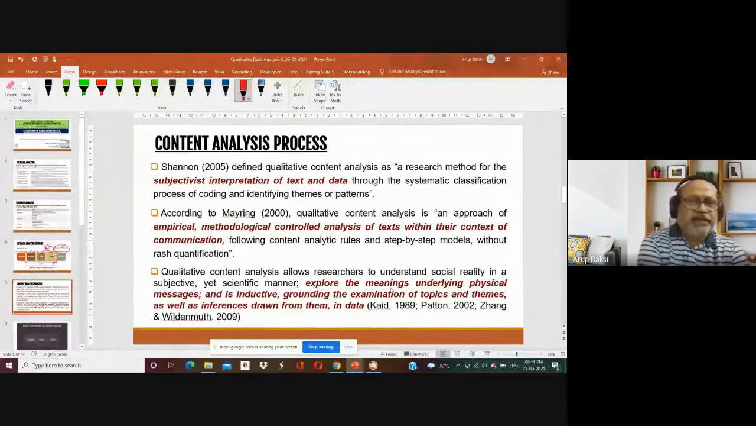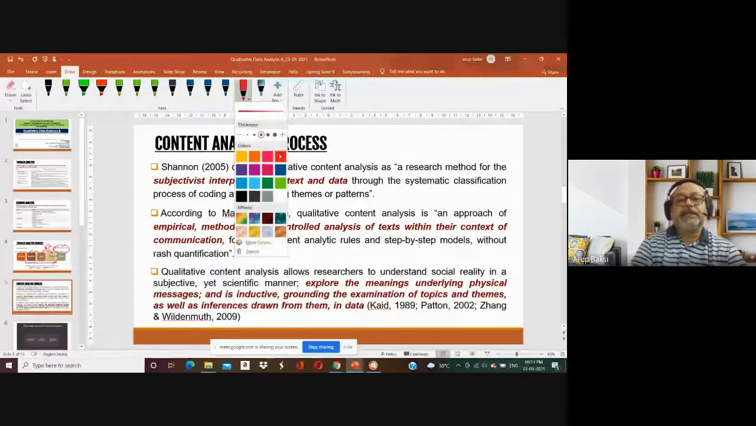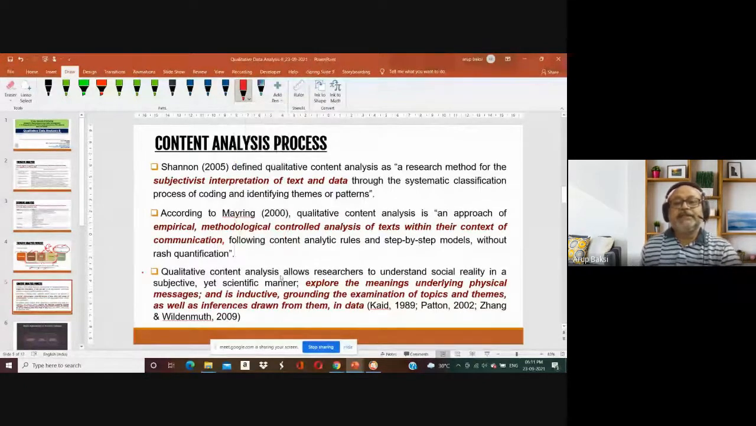It is very similar to thematic analysis. Qualitative content analysis allows researchers to understand social reality in a subjective yet scientific manner, to explore the meanings underlying the physical messages. It is inductive, grounding the examination on topics and themes, as well as inferences drawn from them in the data. Now, there are several definitions, like Shannon in 2005, who defined content analysis in a very simple way.